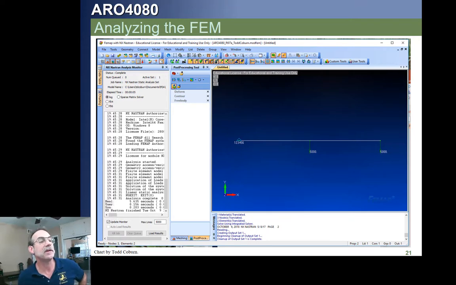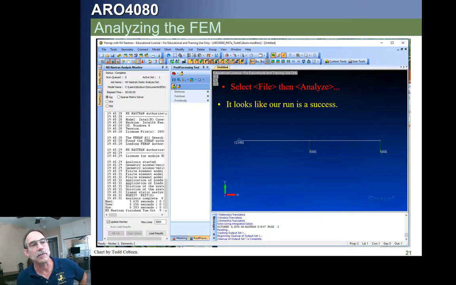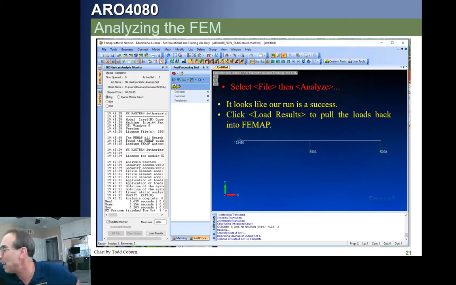Now, when it's complete, it's going to be rather uneventful if it runs properly. It looks like here we forgot to pick File and Analyze. Once we do that, we have our run. Once our run is a success, we're going to have to pull the data back into our model.